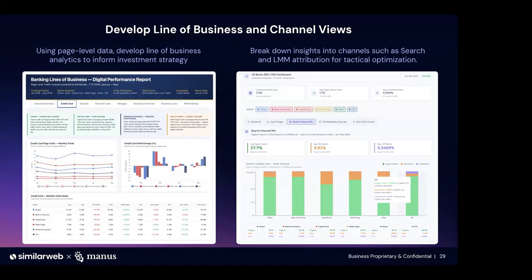On the right-hand side, instead of taking a line of business perspective, I wanted to put on my channel owner hat and say, hey, I'm an SEO manager. I know that AEO is a big thing. I want to understand the impact that brand visibility and LLMs are having on my acquisition through traditional search. And that's what the right-hand side is.